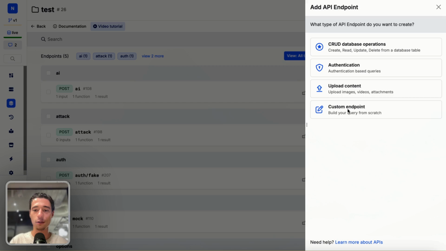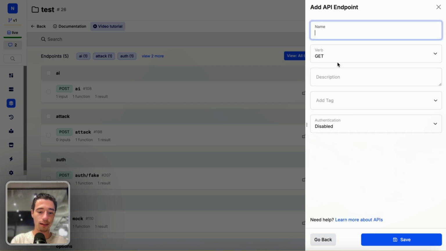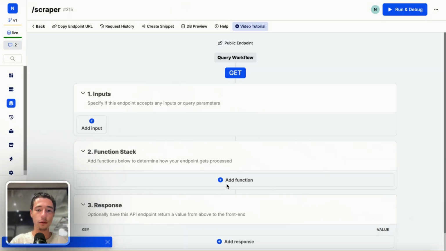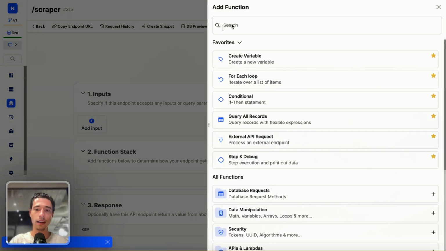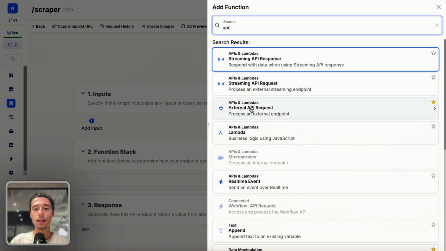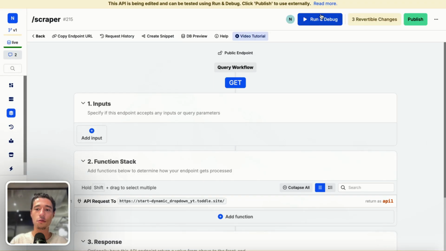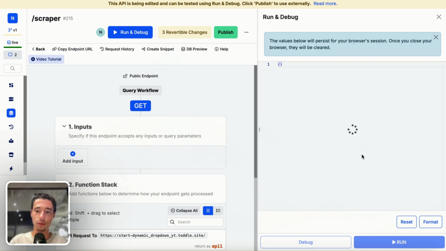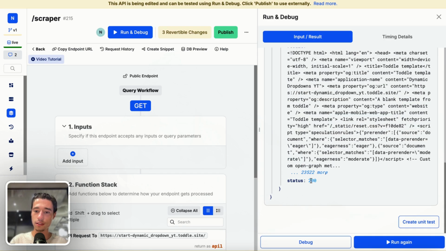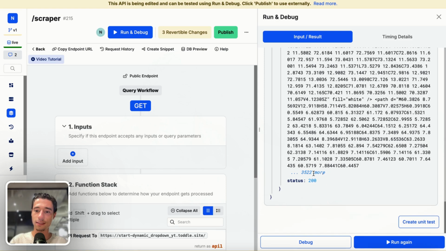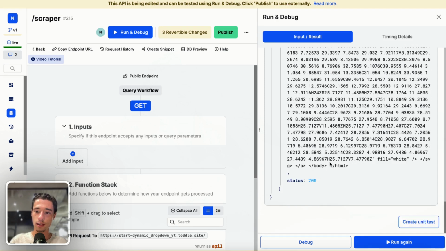Inside of Xano, and you don't have to do this, let's call this scraper. Let's make like a simple web scraper inside of Xano, and that's how powerful Xano is. Let's make an external API call, and I just want to show you that Toddle is doing server-side rendering if you have auto fetch on. Now, if we reload this, I'm going to get a bunch of payload back, right? So let's expand this. Here we go.